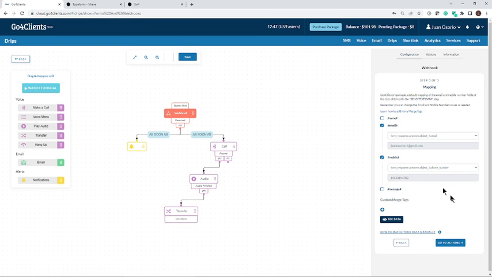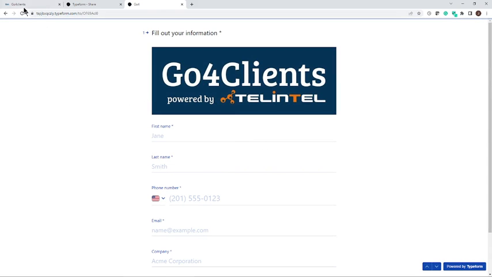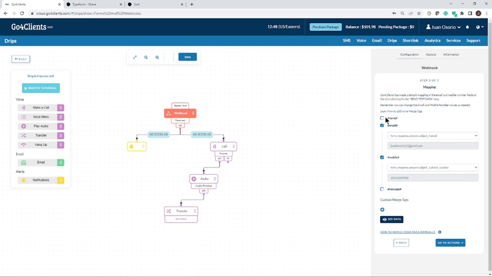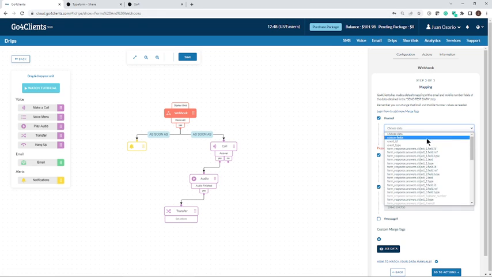So the next step is associating, it's mapping the fields from the form. Let me refresh that form right here. So all the fields from this form, Go for Clients needs to pick up that information and use it. So for example, we need that name if we want to personalize our notifications and our calls. So what am I going to do? I'm going to bring that name from a field.